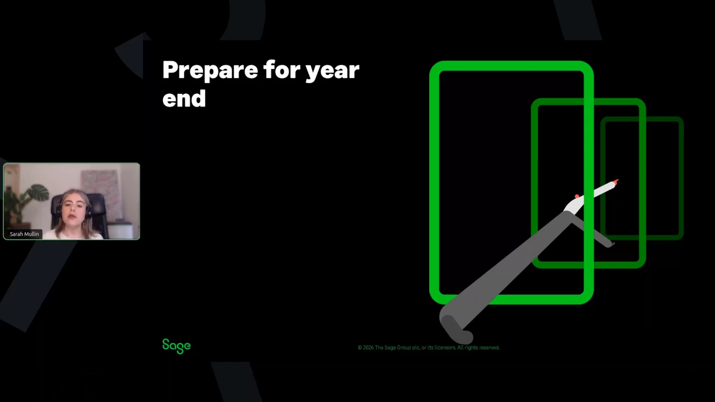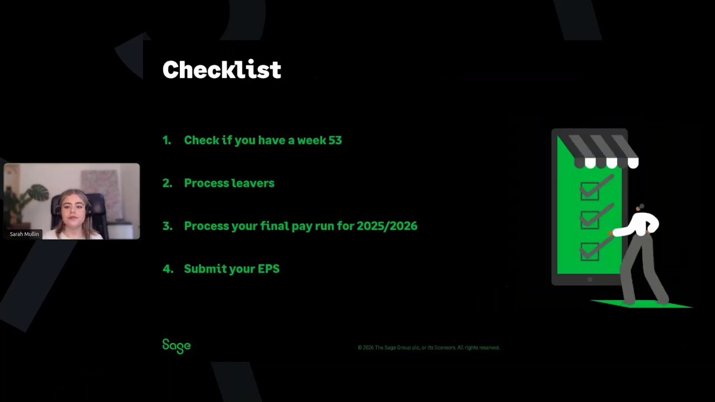So next thing I want to do is just walk you through some steps to prepare for a successful year end. So I've put together a simple 4-step checklist, and I'll walk through each of these steps one by one.